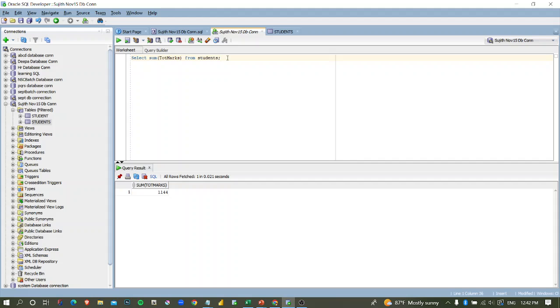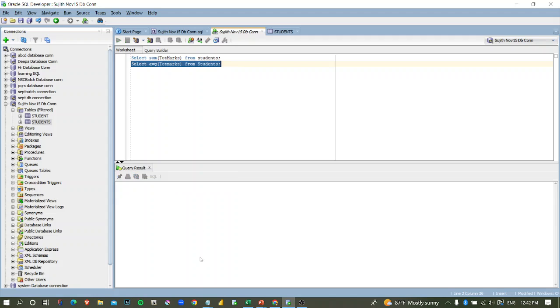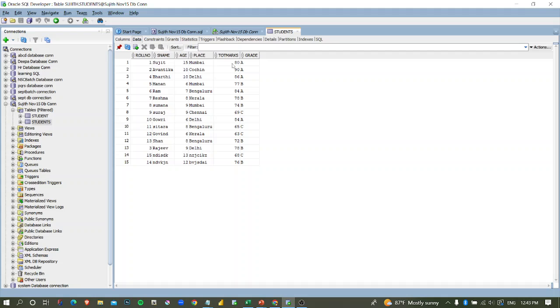Similarly, what we are going to do is apply an average function on this particular column, total marks, from students. Control Enter. So what it is giving me here is 72.26 recurring decimal. What it is doing is whatever total marks it is adding, the grand total we got, that grand total will be divided by the number of students in this particular table, and the number of students we are having is 15.